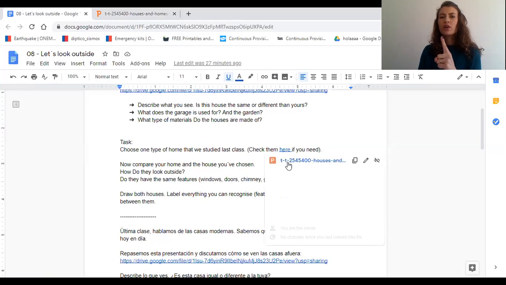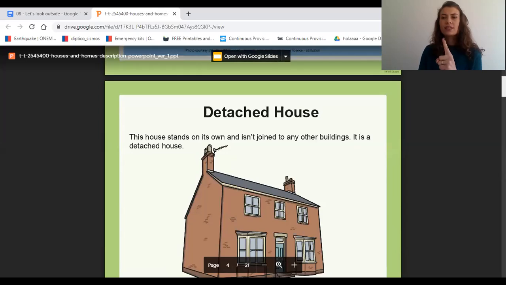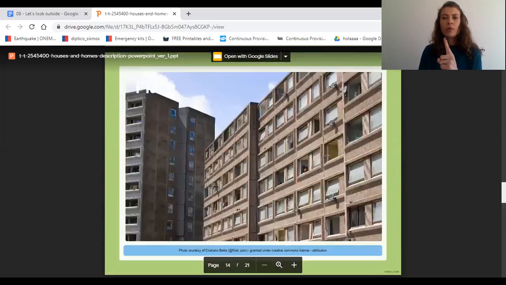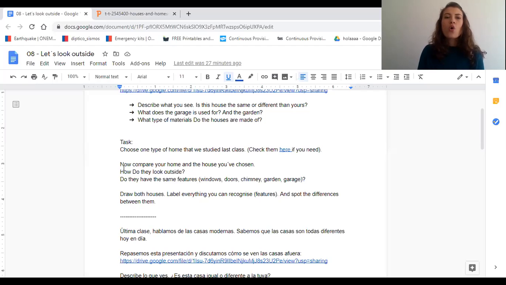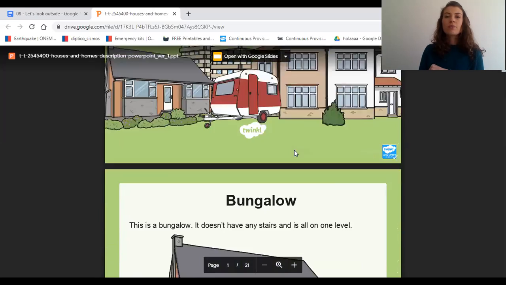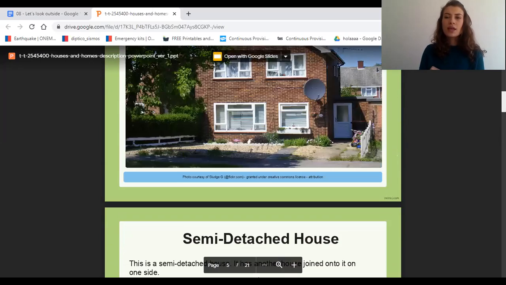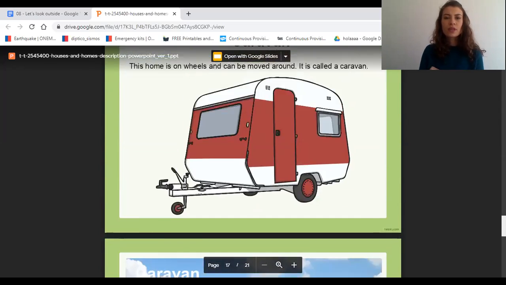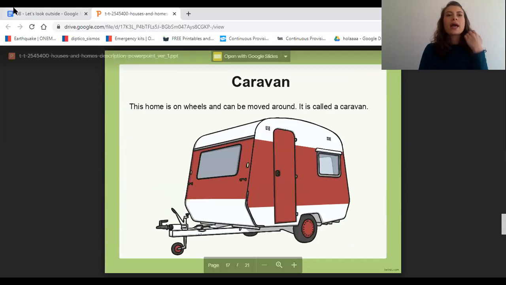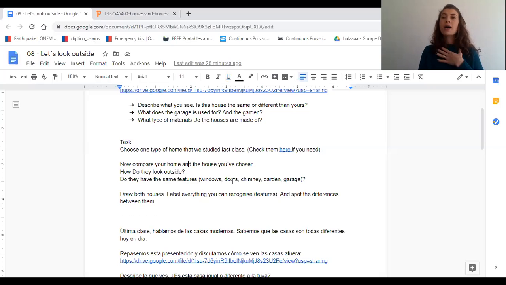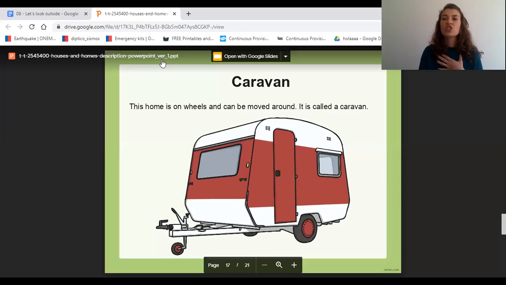You can check here. If you click on here, you can open this PowerPoint, this presentation. So choose one of these houses. Now compare your house and the house you've chosen. So for example, I will choose this house here, the caravan. And now I have to compare my house, which is a building, which is a flat, and the caravan.